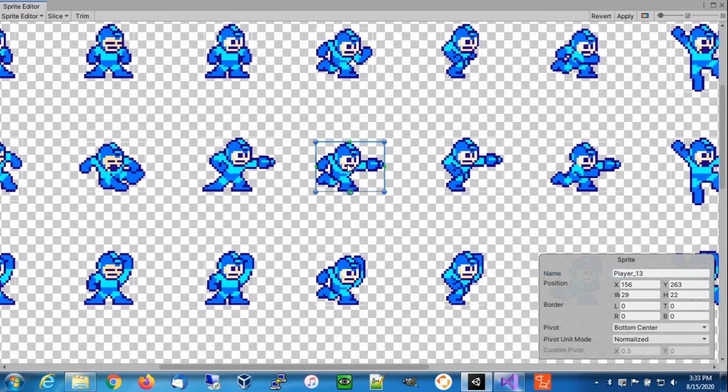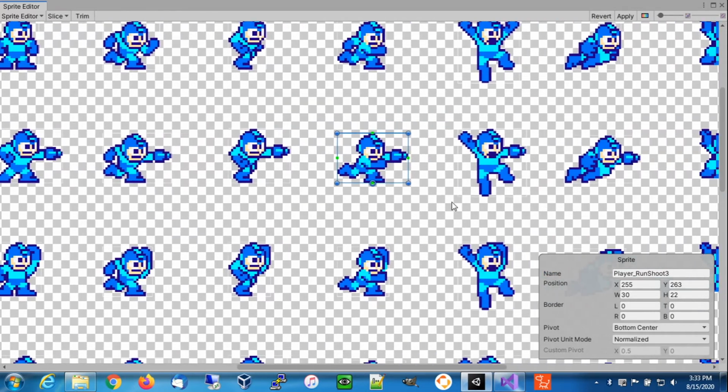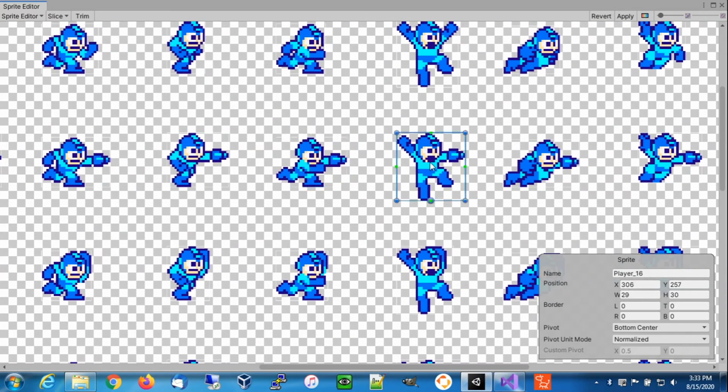The next one is running and shooting, which also consists of 3 images. So we're going to call this one run shoot 1, run shoot 2, and run shoot 3. And then this image here is of him jumping and shooting. There's only that one, so we'll call it jump shoot.